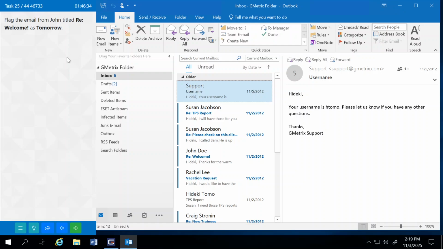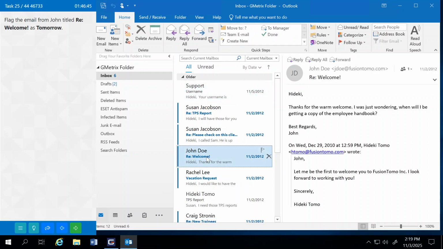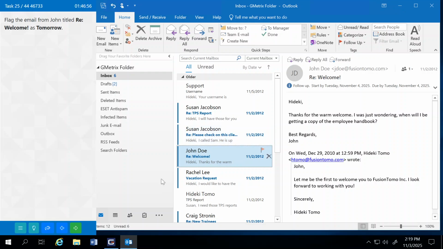25. Flag the email from John titled Re-Welcome as tomorrow. So we have a reply to the welcome email from John, which is located here. I'm going to single click to select, and up on my Home tab in my Tags group, select the follow-up drop down and choose tomorrow.